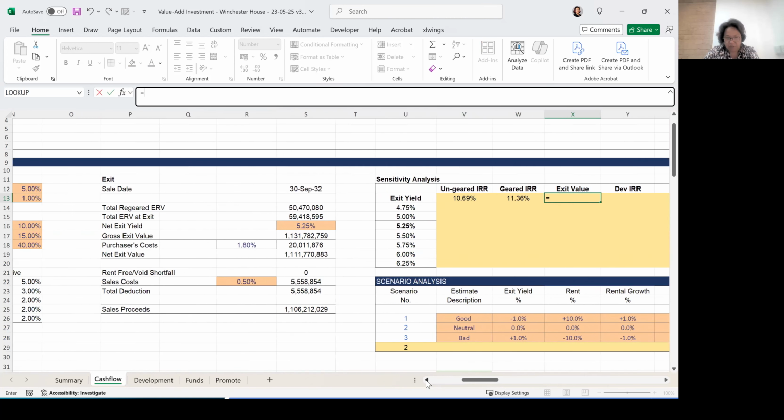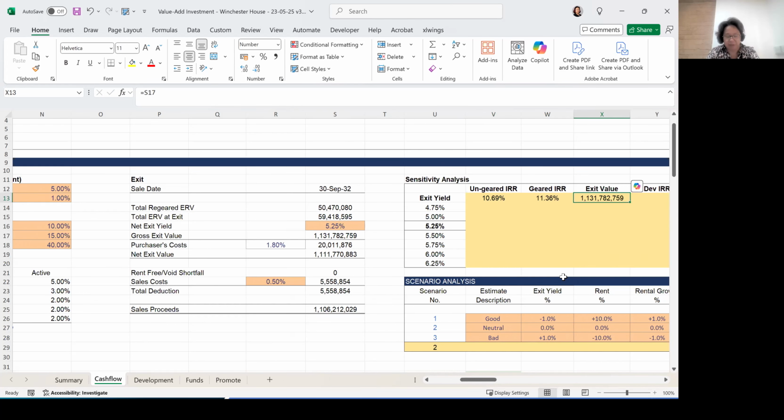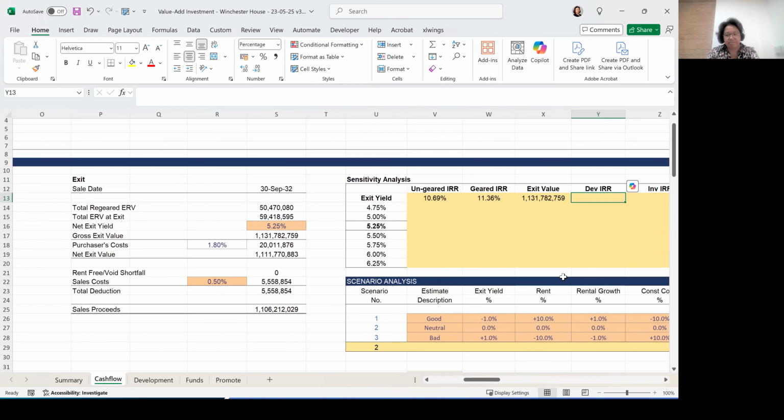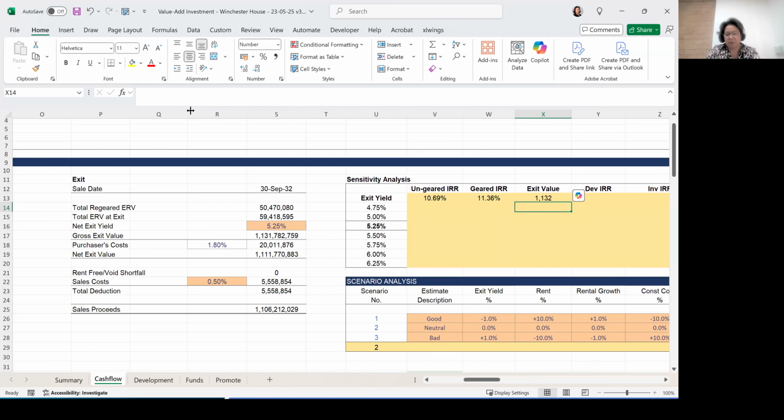The gross exit value, the GDV, is the 1 billion here. It's quite a big number, and it's a real case study, by the way, that we're testing. Because this number is too big, you can also create formulas in the output. If you say, I don't want the big number, I want it in millions, you can do divided by 1 million. Just make sure that I have enough zeros, and there you go. So it's going to be 1,132 million, which is 1 billion and 132 million.